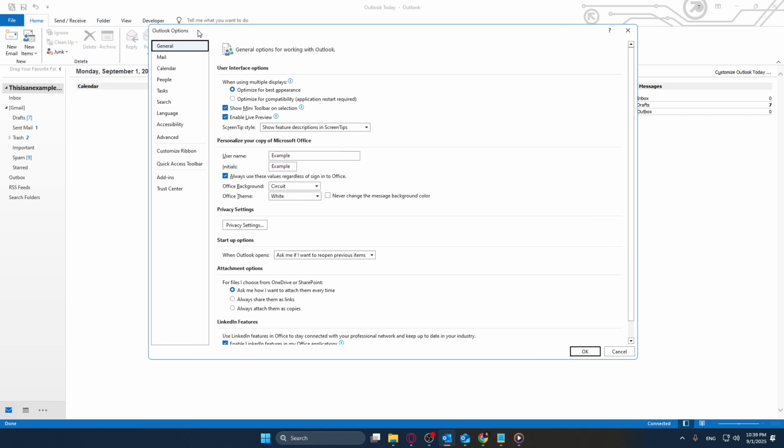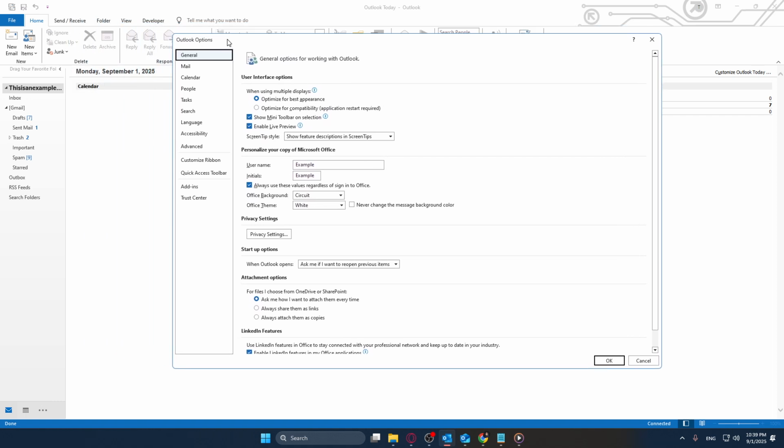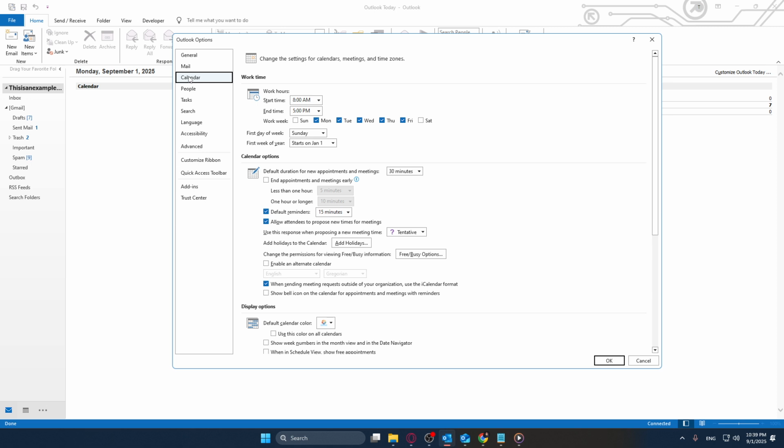Outlook to your preferences. Once you're in the Outlook Options window, direct your attention to the left-hand side where you'll see a vertical list of categories. From these categories, choose Calendar. You'll now find yourself in a section that allows you to customize all sorts of calendar functionalities. This is where it all comes together.